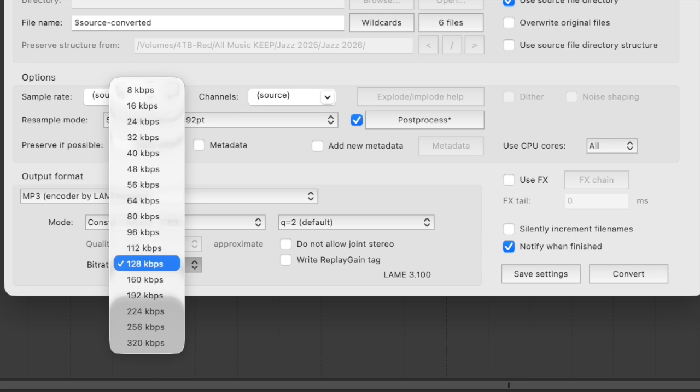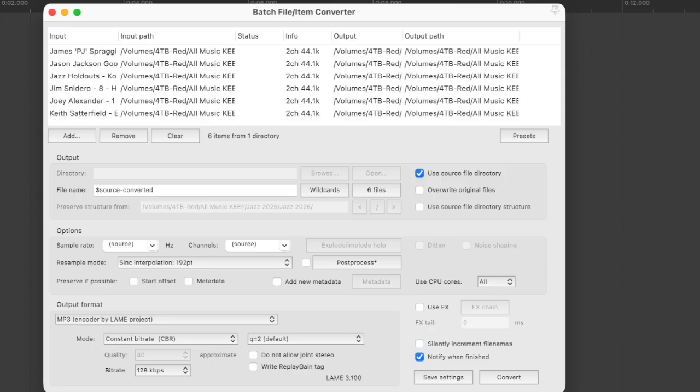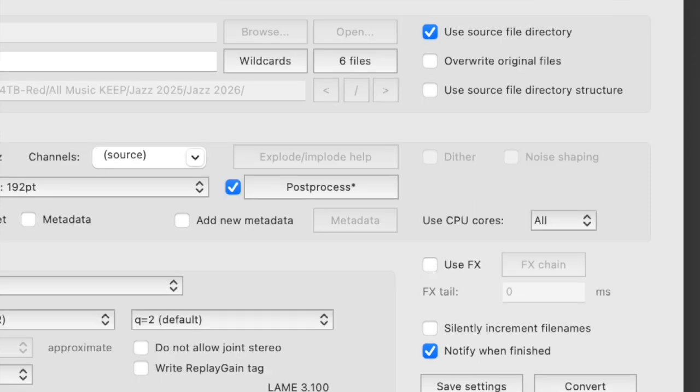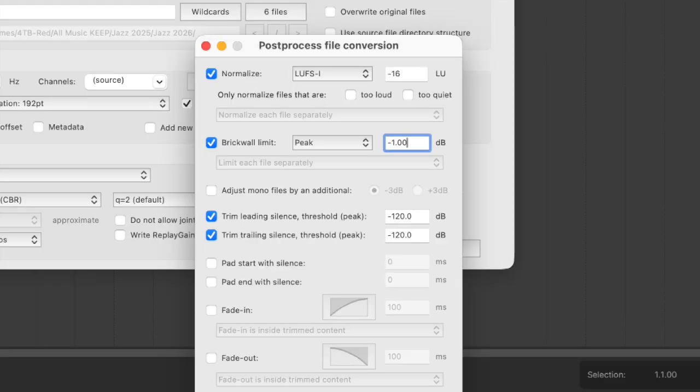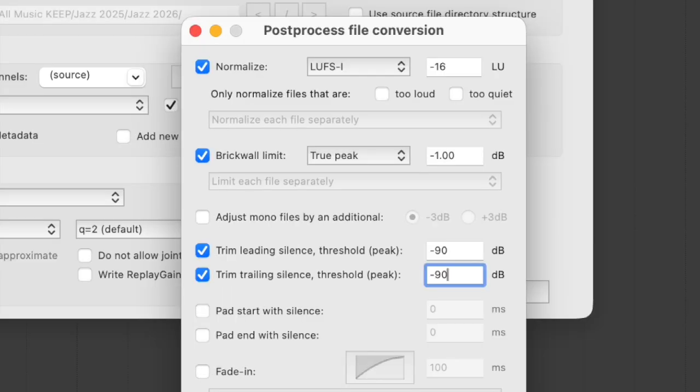And so I'm assuming we're going to have MP3 at 128 kilobits per second, and then away we go. So having selected 128K and MP3, we now click on the Post-Process File Conversion tab, and you'll see that just there. And the first thing we'll do is click on Normalize, and I suggest you select LUFS and -16 LU for your normalization. You might want it louder than that, but I recommend -16 and LUFS. I suggest a brick wall limit of -1 using true peak.